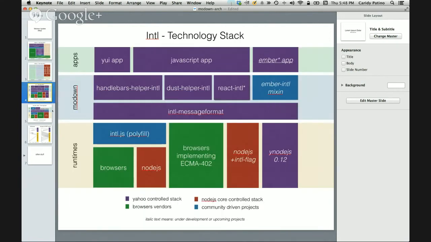So jumping into this one, this is the Intl technology stack. It's more depth into how we see this for people to use. In this case, again, we have the runtimes here, which include the browser, Node.js, any browser that implements internationalization already, which is ECMA 402, or you potentially use Node.js with the flag, which is Node.js 0.12 will have the flag there. If not, you can just fill it up with a polyfill.